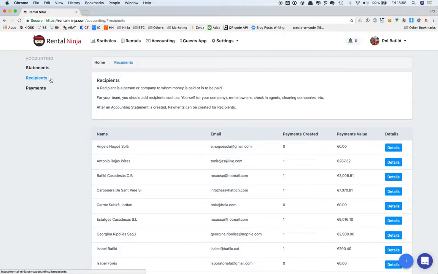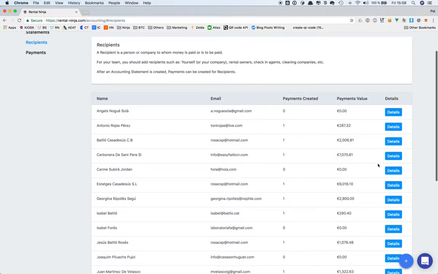Recipients are people who get paid, okay? That would be, for example, checking agents, that would be rental owners, that would be even yourself, and it's very important that you consider yourself as a recipient, because this way you can actually create payouts for you, even though you probably won't need them, but you will know how much you've actually earned every month, like for real, which is pretty important.